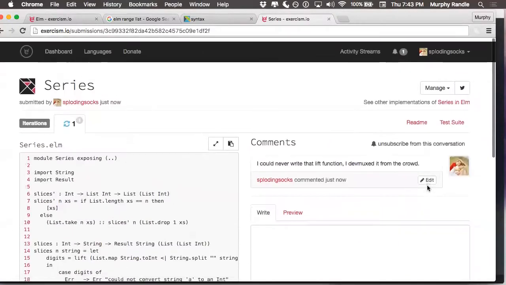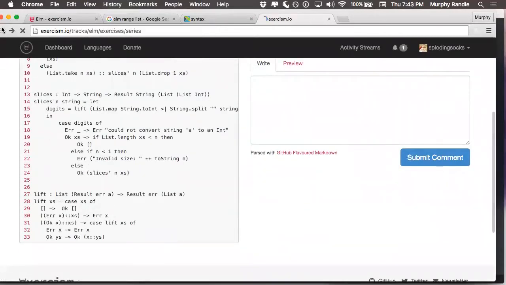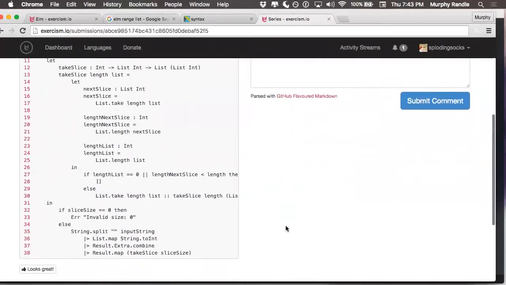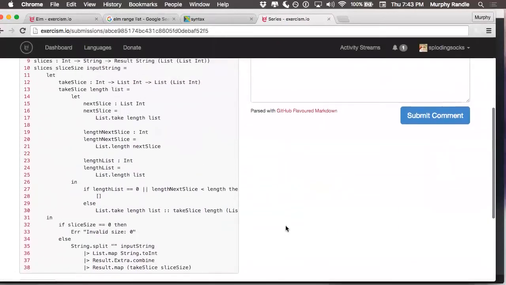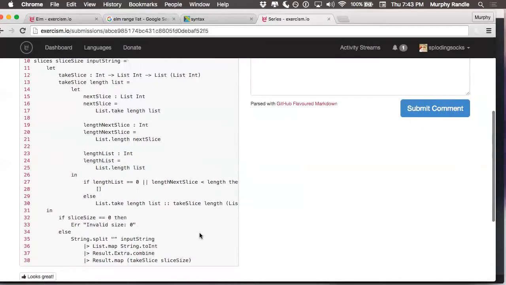I'm impressed. Do you want to look at one other solution? See how someone else did it? What I really care about is how many lines of code they wrote. Pretty important. Oh, look at all those lines. And 38. It's all one function, too. So this guy's using result.extra. Result.extra. Look at that. Extra.combine. Oh, third-party libraries in there.